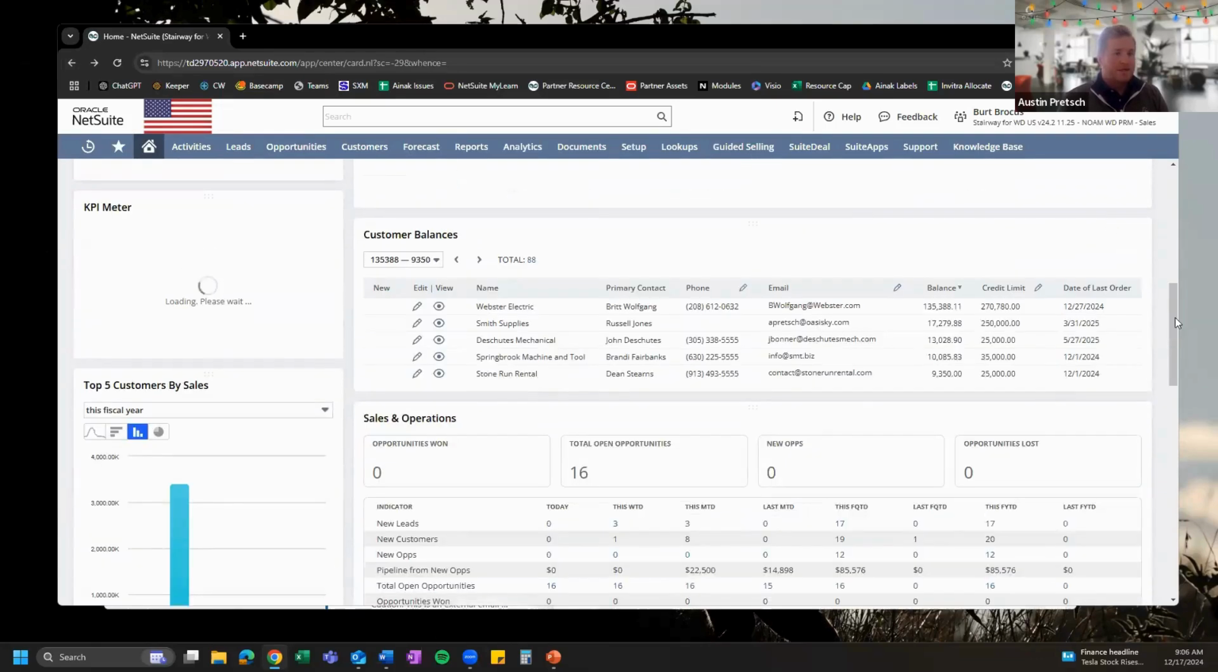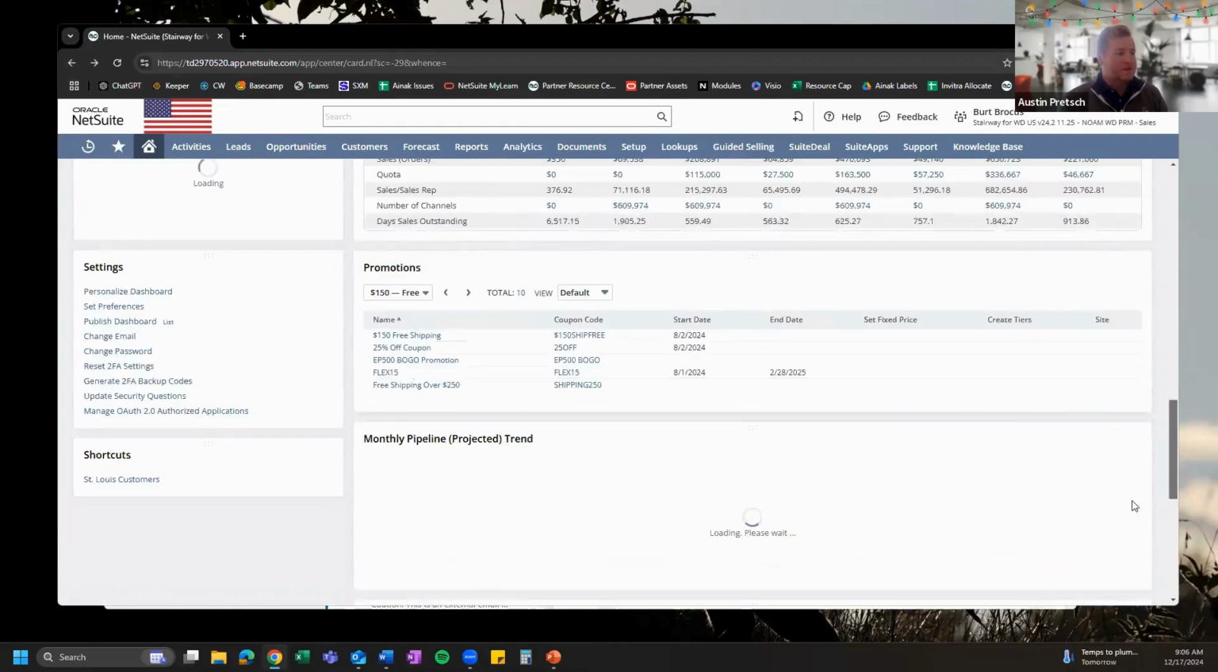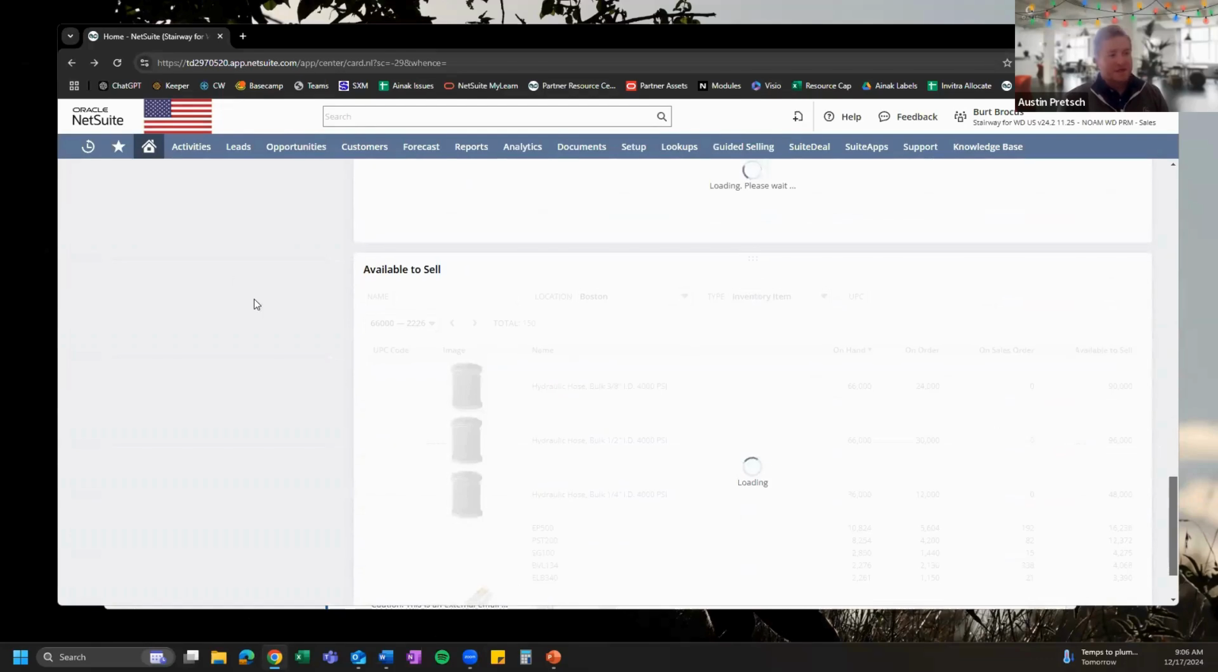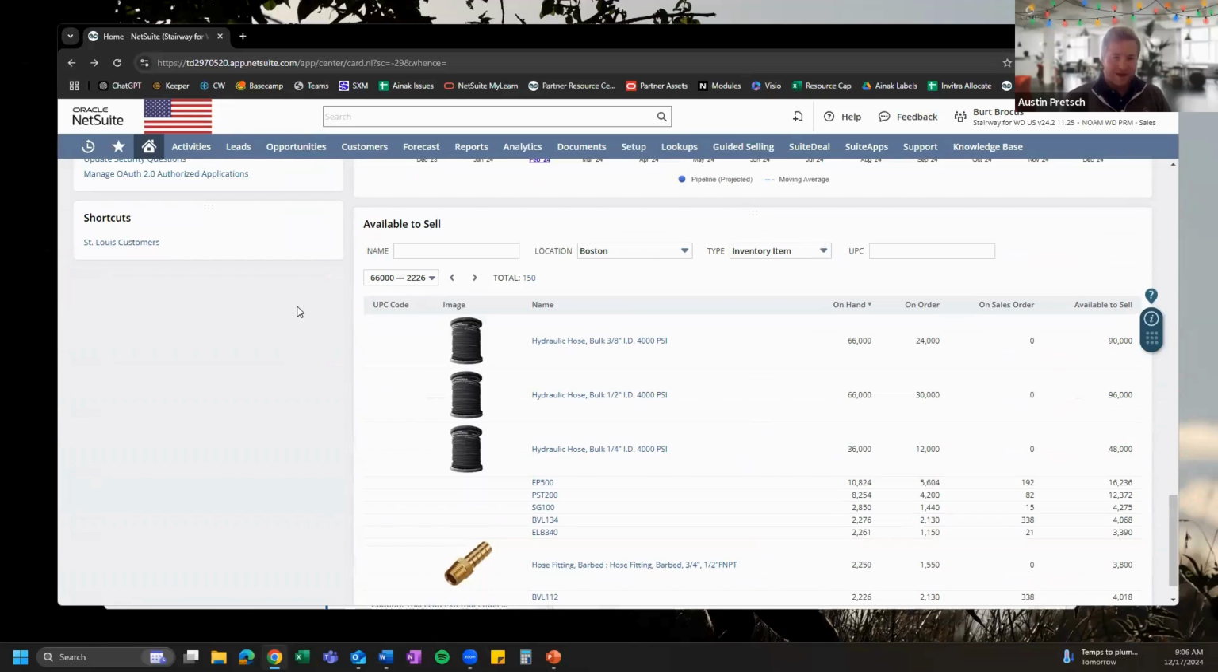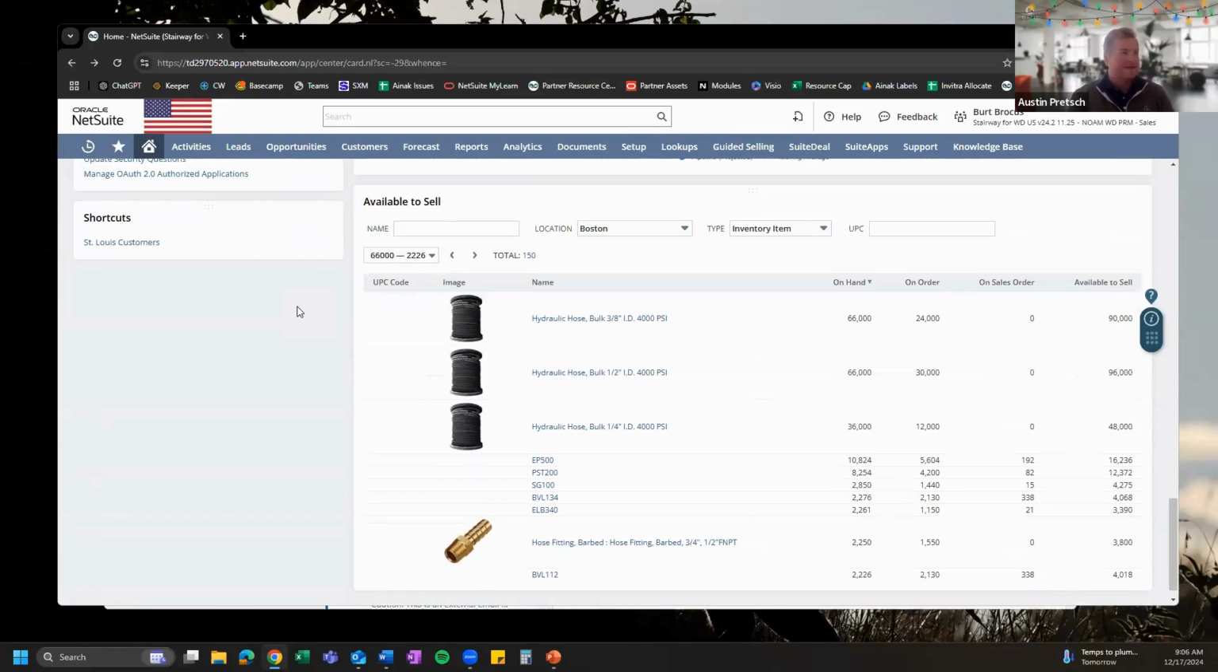Scrolling down for the sales rep specifically, I really like this one, available to sell. So if I'm sitting at my desk and I get a phone call from a customer and they ask, hey, do we have this in stock? I don't have to go anywhere else in NetSuite. I've got it right here on my dashboard. I can just type in that item name and tell them whether or not I can sell that to them today or they need to wait a little bit.